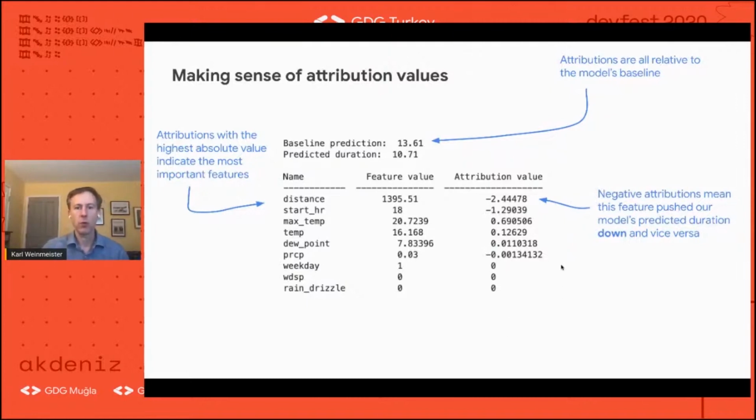So what we're doing here is we're predicting the duration of bike rides. Okay, this is a data set that has weather and information about when the bike ride started, when it ended. Okay, and so we start with a baseline prediction. The average ride was 13 minutes. In our case, with the data we passed into the model, it was 10 minutes. Why? So here we see a list of the features in the model and how they affected the result. So you see that distance was the most important thing.